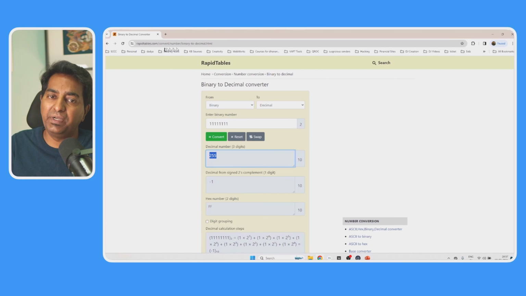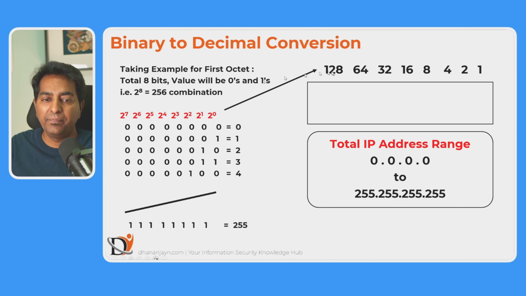So you can go to rapidtables.com. Here in the from field, you can put a binary. In the to field, you can put a decimal. If you turn all of them to 0, it's going to be 0. If I turn the first bit to 1 and all the others to 0 and calculate, it's going to give me a value of 128. And if you go back to our slide, we have turned this bit to 1, rest all 0, and that's where I'm going to see the value as 128.